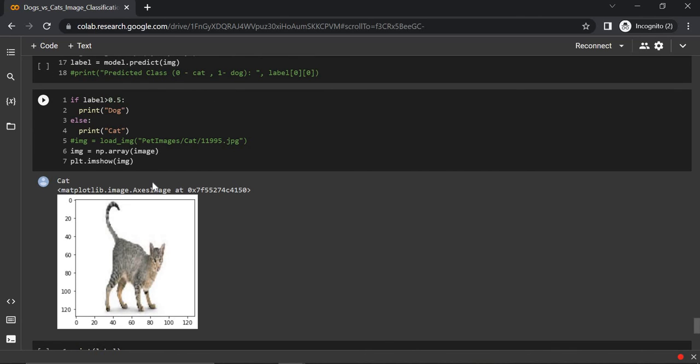So guys, in this video we have seen how to build an image classification model using a convolutional neural network.